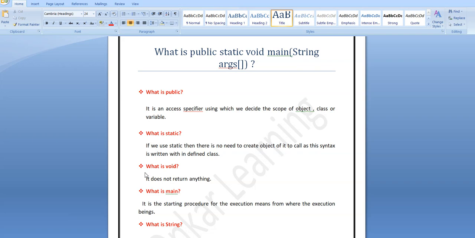So in our video, we are going to discuss what is public, what is static, what is void, what is main. It is the most important part before writing your first Java program. In this video, we are going to discuss thoroughly what is public, what is static, what is void, and what is main. So jumping towards what is public.